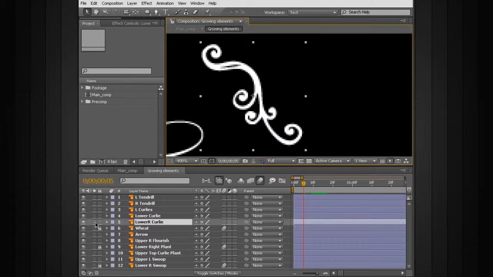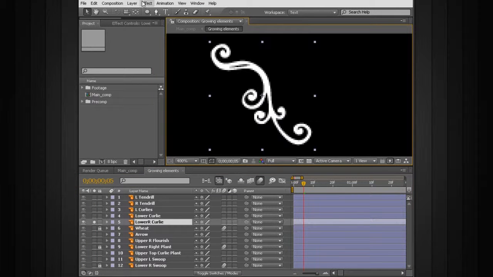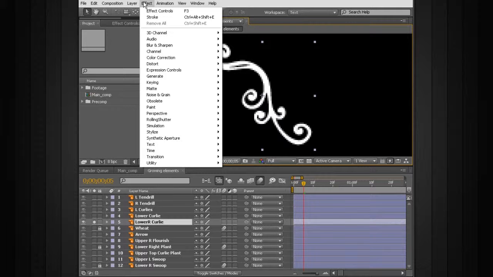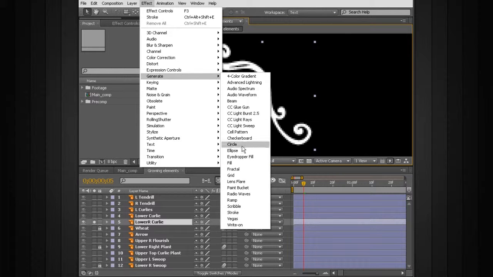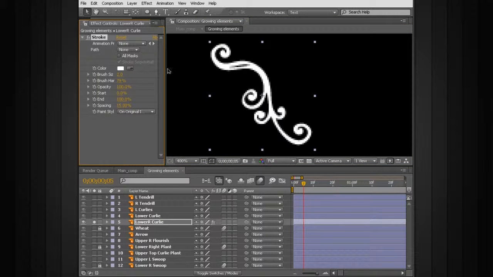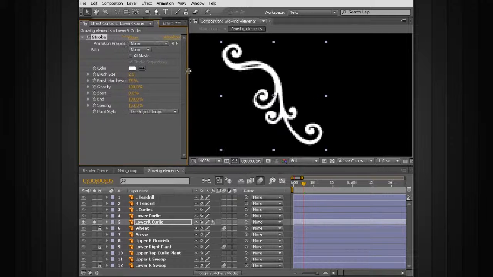So let's select our object, the lower right curly, and I'm just going to solo this so we can see it. And let's add a stroke effect on this. So let's go to Effect, Generate, Stroke. And what this lets us now do is it lets us pick a path to stroke along. So let's draw out a path.